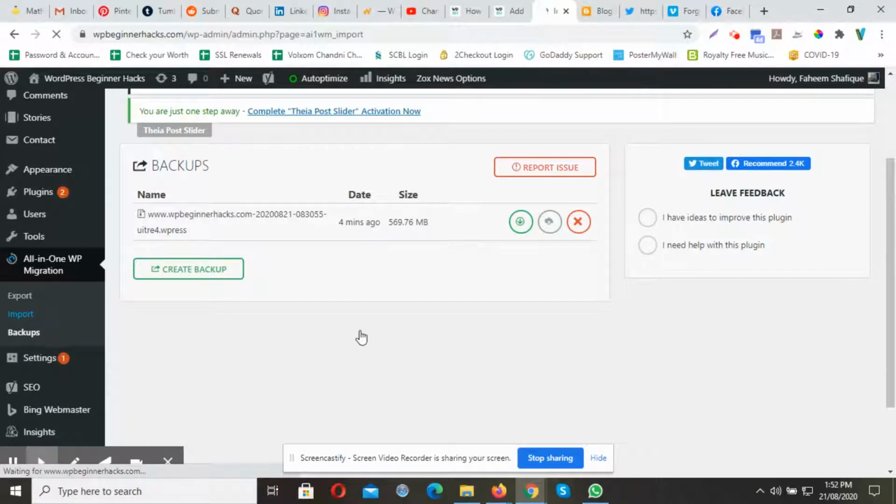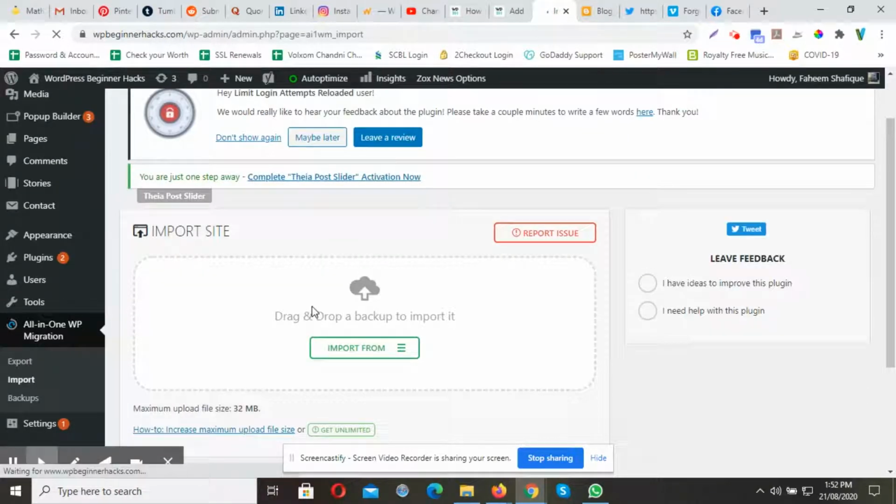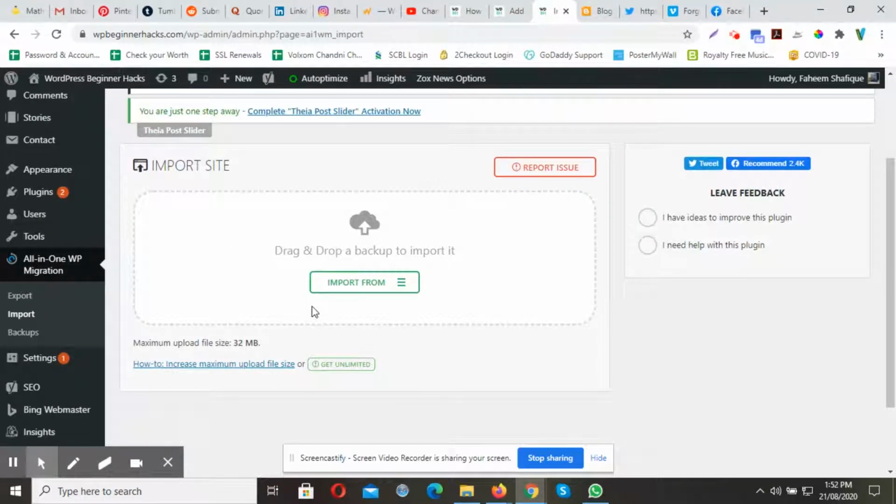Once you are into the import section, you need to follow the same steps that you used for exporting it. Okay, there is one little trick. You need to know the size of your WordPress website. If it is more than 32 MB, that means you need to buy their unlimited package, or unlimited plan.